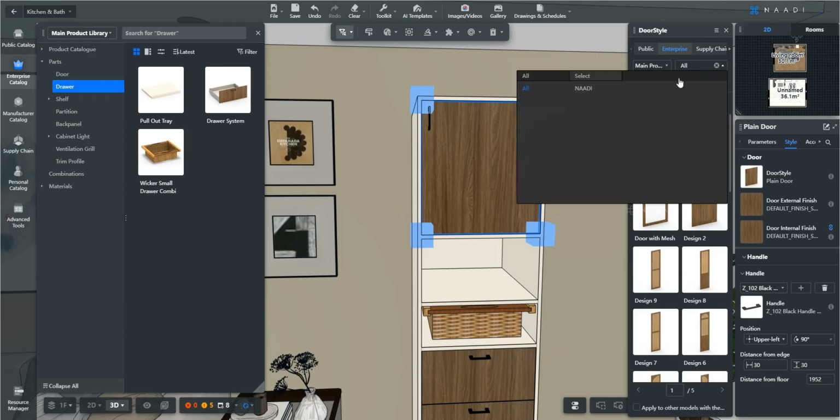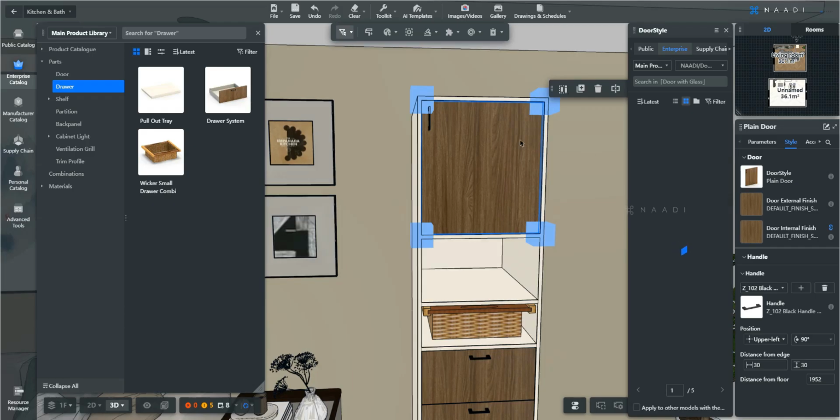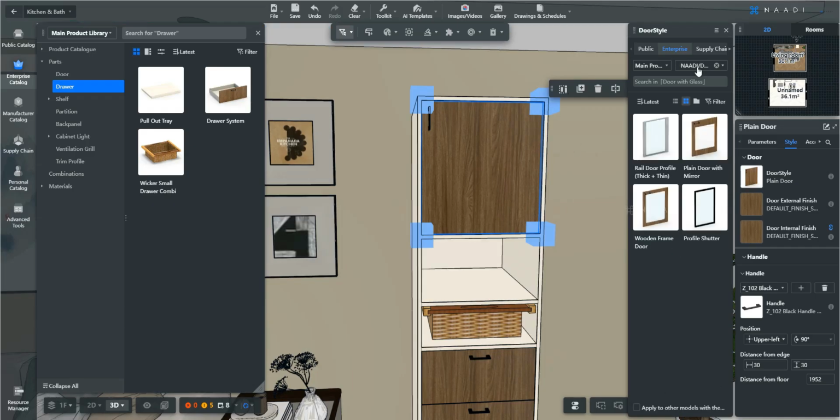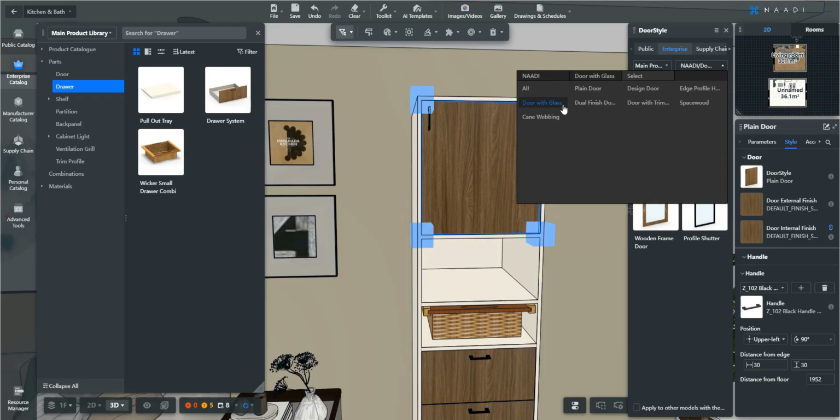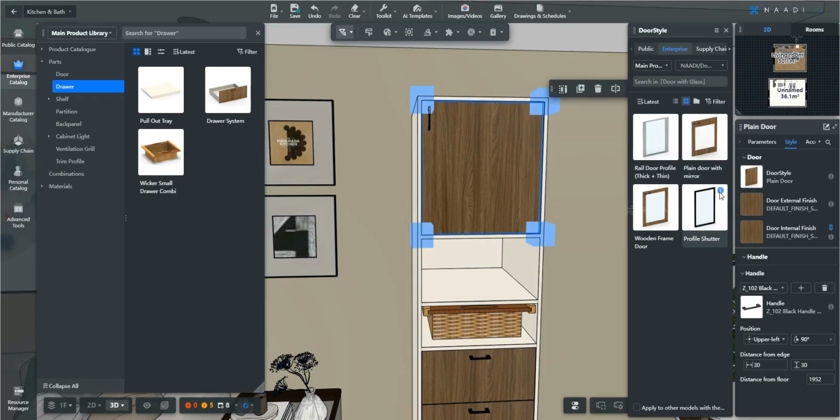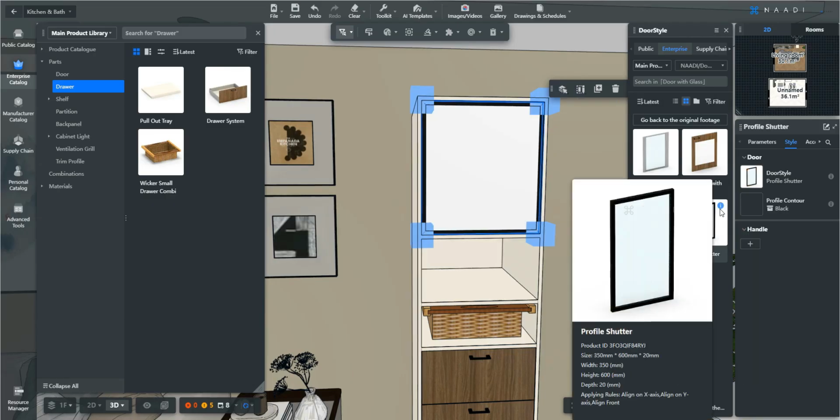And here I can precisely select the door style according to my requirement. In this case, I want it like a profile shutter. So I can just click in, select the category door with glass, where you will find your profile shutters. Just click it. And just in seconds, your plain door will become your profile shutter.